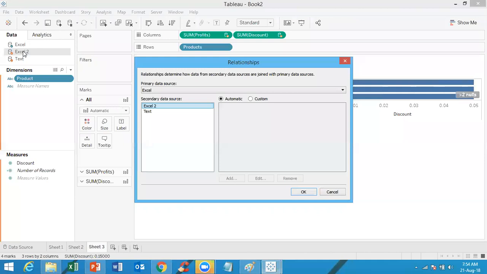So here in the relationship window, what are we doing? We are performing the manual blending. We click on Data and then click on Edit Relationship, and we get this dialog box. This is the relationships window. We have to select the primary as Excel source, because it's already the primary source here, and the secondary as Excel 2 source.